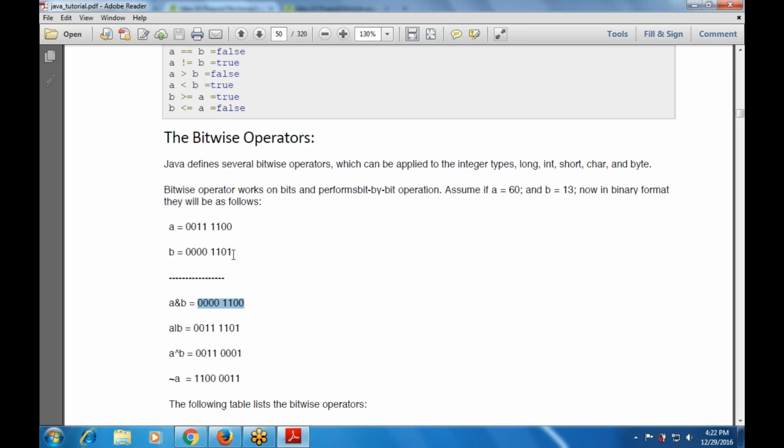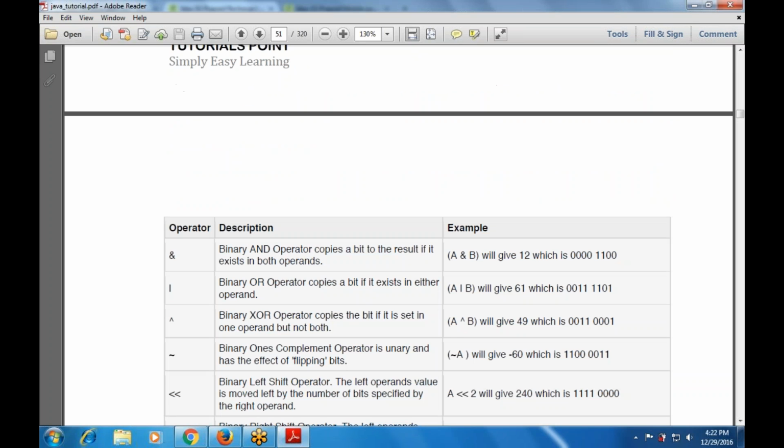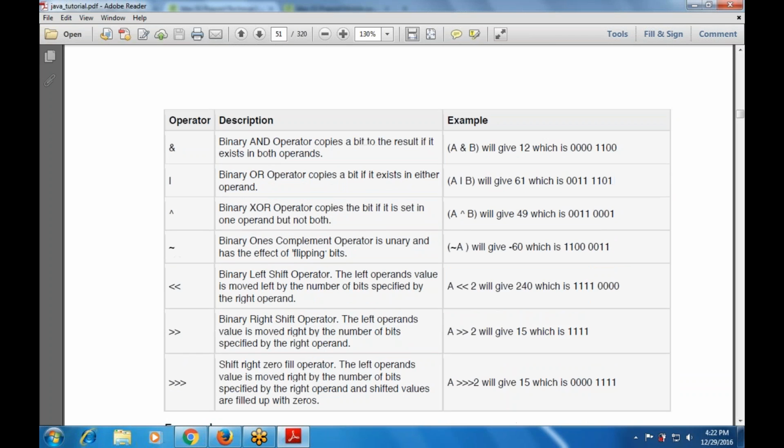Then A not B, the negation of A. That is the opposite or complement of A. These are the various bitwise operators that are used. One is the binary AND operator, one is the binary OR operator, one is the XOR operator, one's complement, that is a negation. Then binary left shift operator, binary right shift operator, shift right zero fill operator.